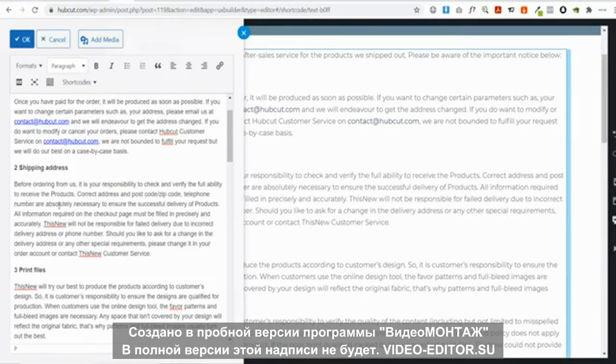So like I said, some of the stuff in here you want to just go and change, like unnecessary capitals and things like that. So correct addresses and postcode, zip code, telephone numbers are absolutely necessary to ensure the successful delivery of products. Once again, I'm just going to change it to a small p. And then all information required on the checkout page must be filled in precisely and accurately. So we're going to go and change this to our domain name over here. Hubcut will not be responsible for failed delivery due to incorrect delivery address or phone number. Should you like to ask for a change in the delivery address or any other special requirements, please change it in your order account or contact this new.